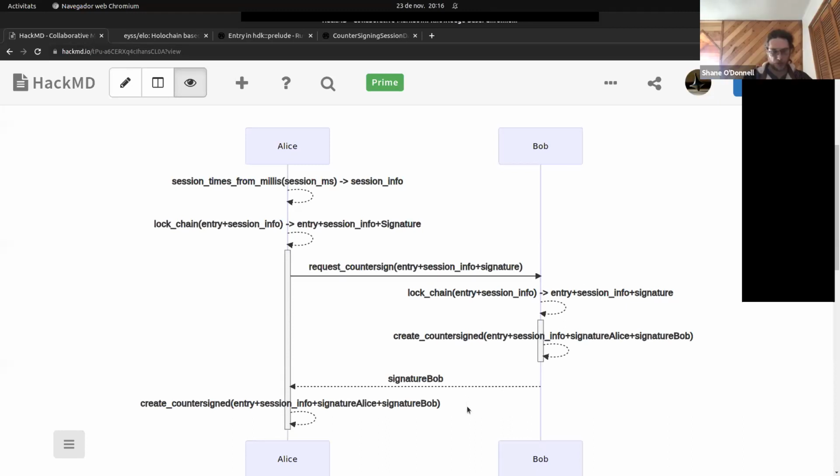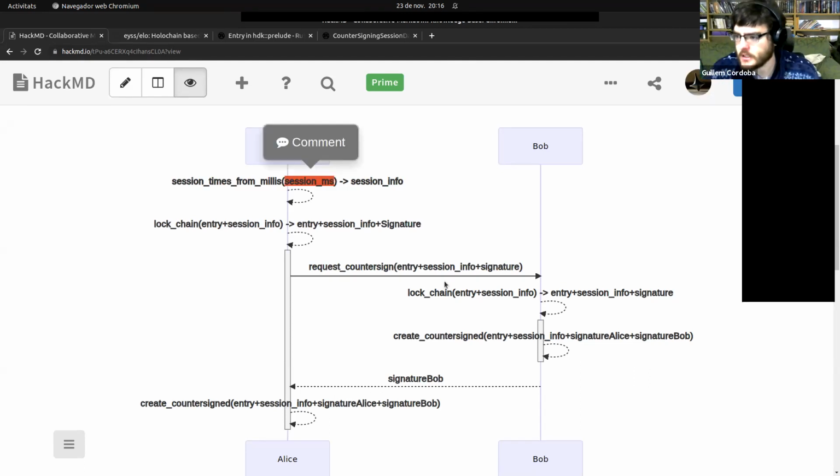Cool. The next one: if the signature Bob call fails, I imagine there's some kind of timeout to unlock the initiator's source chain. Yeah, exactly. This is the session milliseconds, which refers to the timeout. If in this much time I have not committed the countersigned entry, it unlocks and the whole process is done.